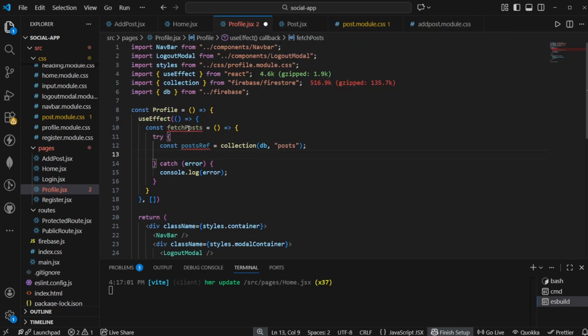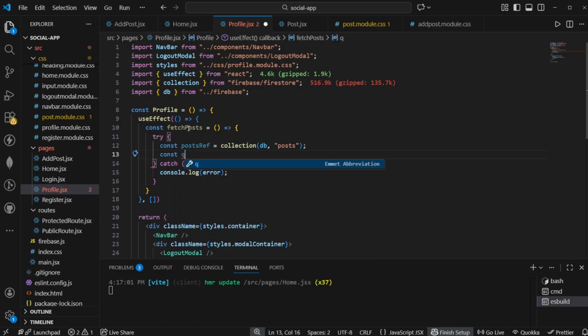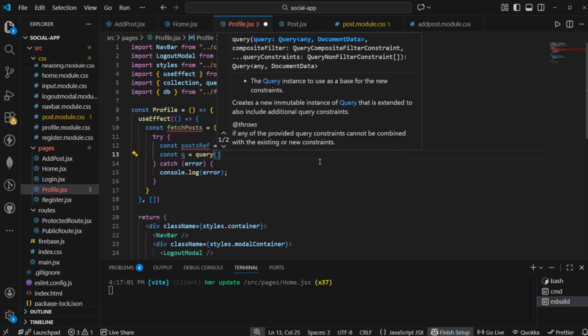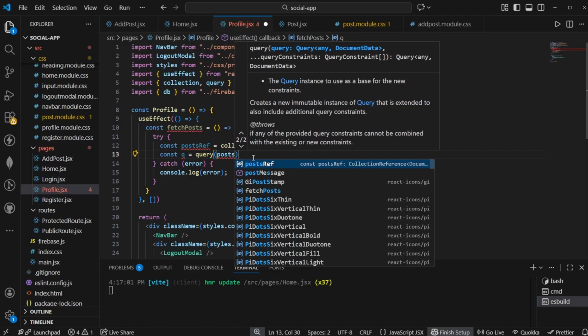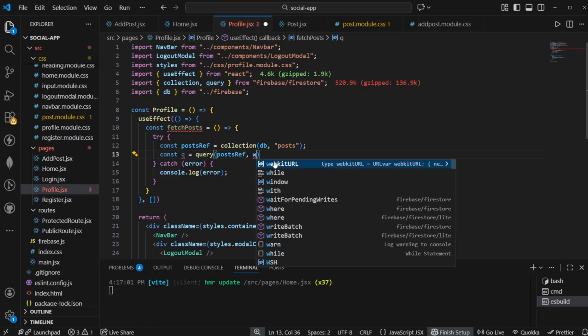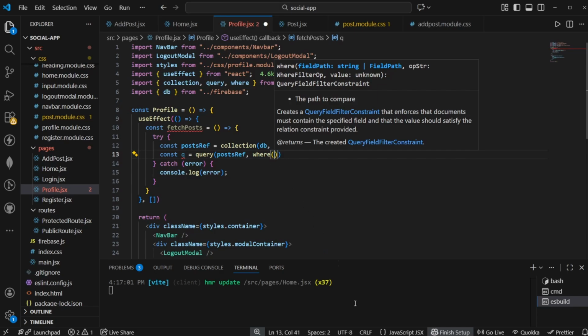And now we need to use a query in order to query for the right document. So const q is going to be equal to query. We're going to import this query from Firebase Firestore. And now this query as a first argument expects the reference, so postsRef. And as a second argument, it expects a condition. And we are going to use where. We need to import where, like so. And this is going to be a method.